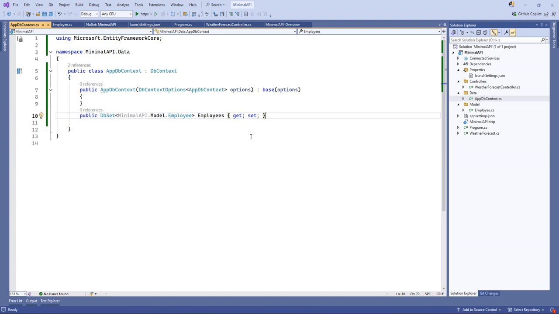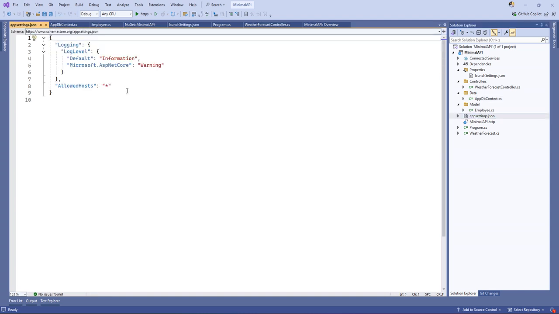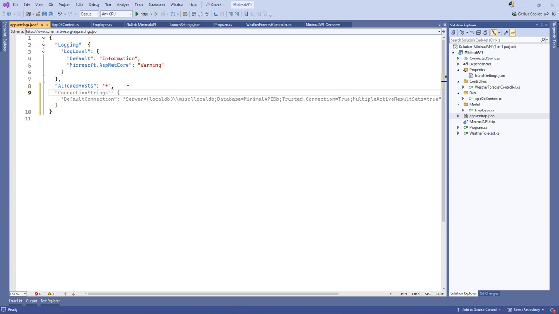Now we have to define a connection string. The connection string we will define in the appsettings.json. Just open appsettings.json, and here we have to give it. So the code was auto generated. I'll just press tab.